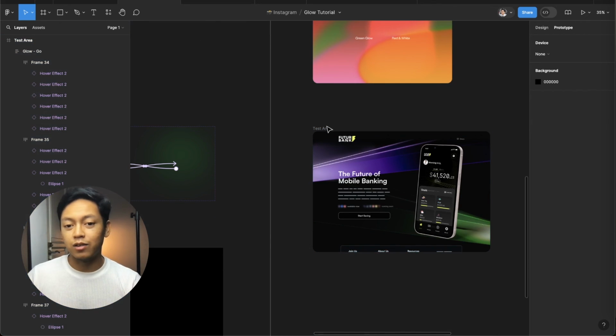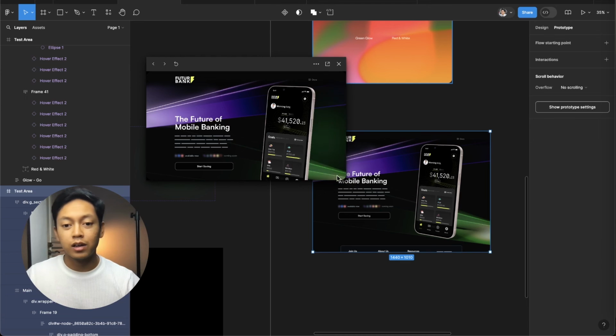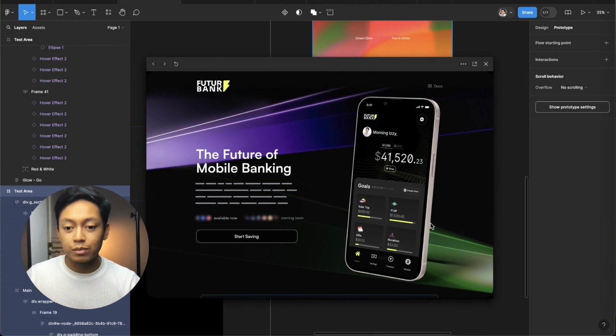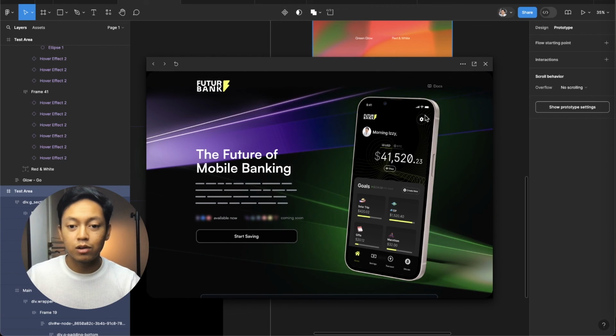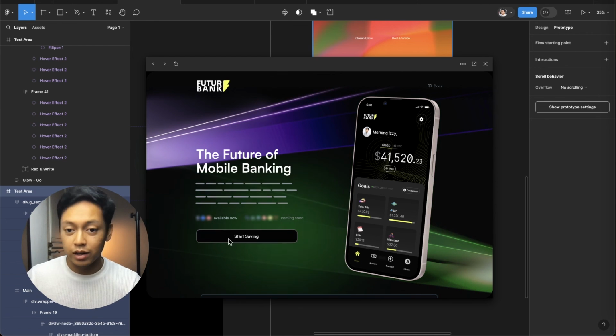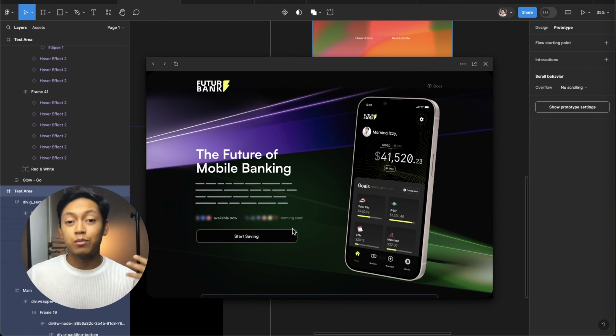Okay, realistically, what would you use it for? Well, if you have a website and you want to highlight something or make something stand out and glow, well, here's an example of it glowing behind this phone mock-up, or you can use it to glow on a button. But yeah, possibilities are endless. It's just a little fun prototyping trick.